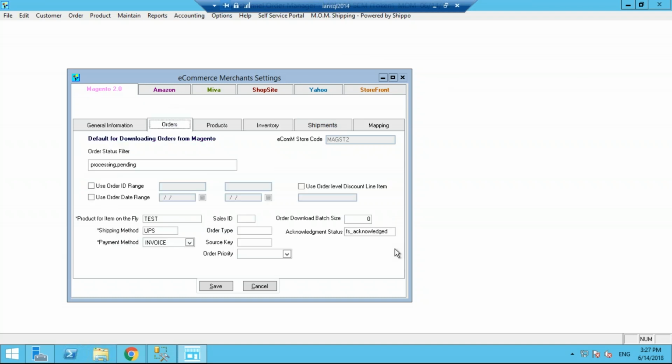So again, that's why we added the acknowledgement. Typically, the way we envision this is that you download the order, and then we'll see this in action. Once you download the order, you actually want to send an acknowledgement back to Magento. What that does is update the status on the Magento side to FS acknowledge. Again, you can change that. That's our default. Once it's acknowledged, when we download again, we're looking for processing and pending. At that point, that order is no longer processing or pending. It's FS acknowledge, so it's not going to come down again.